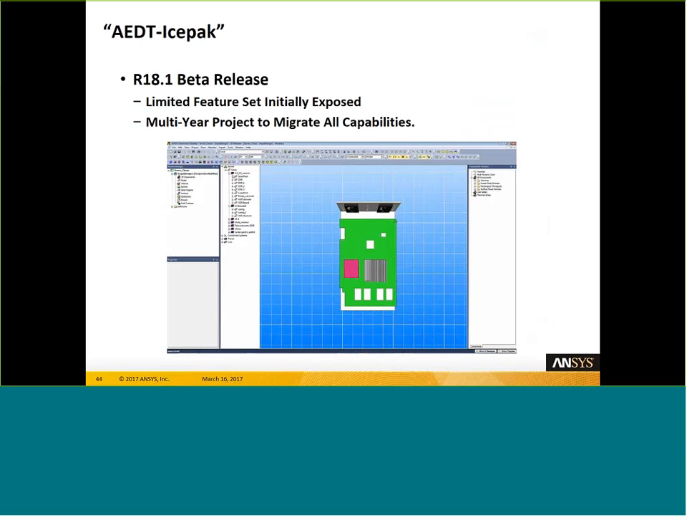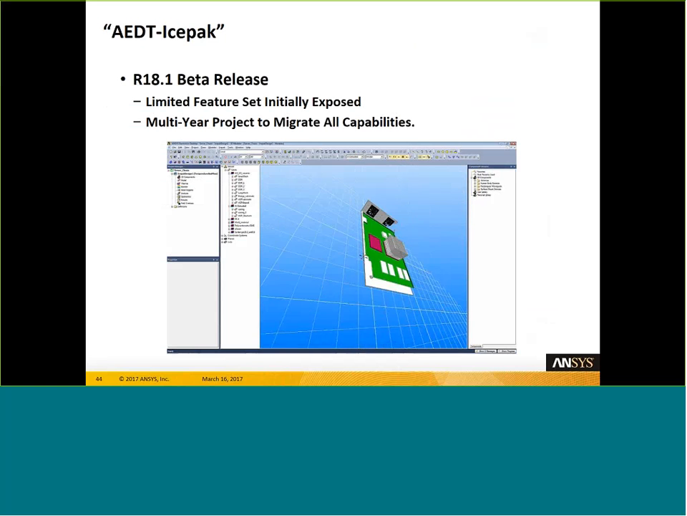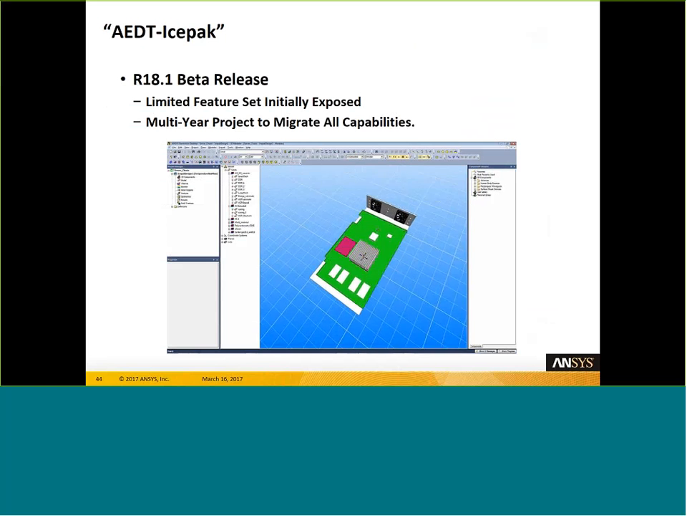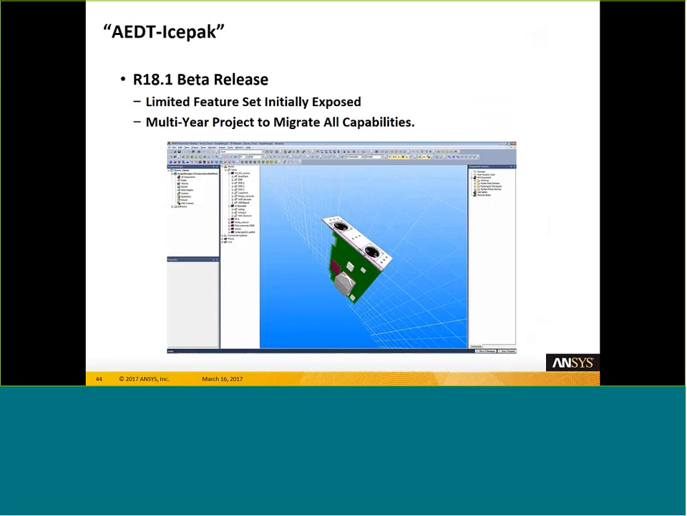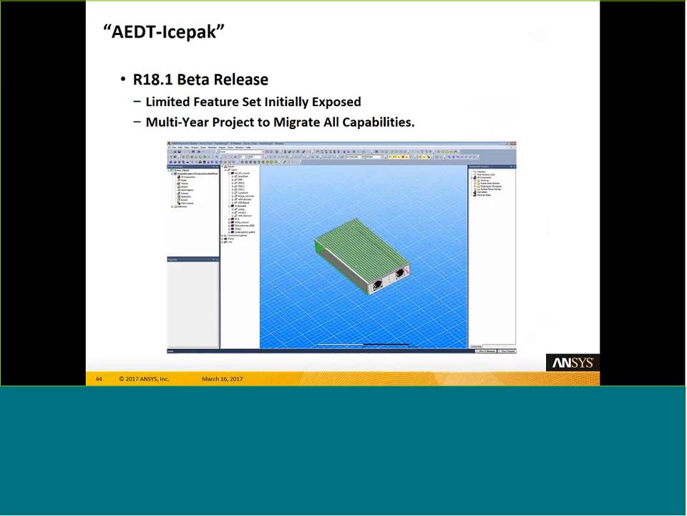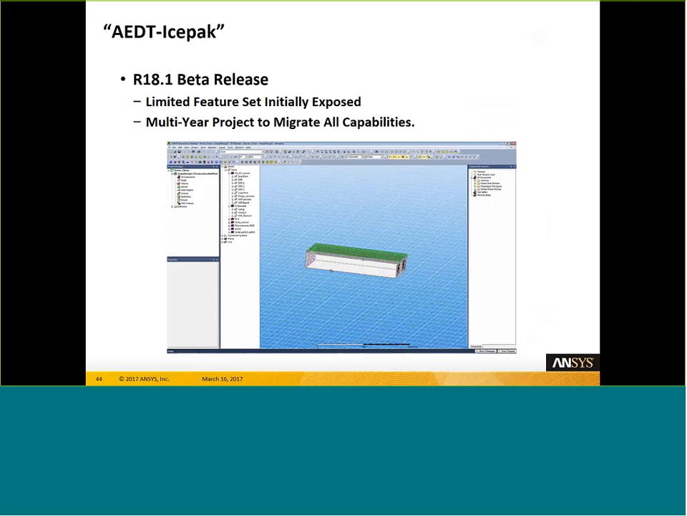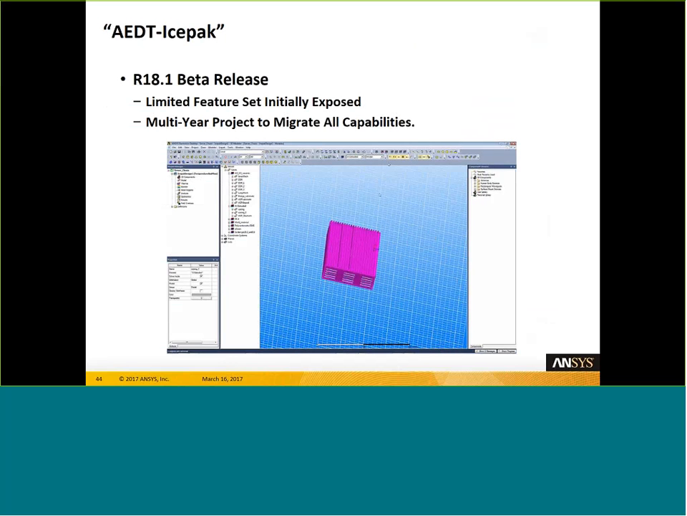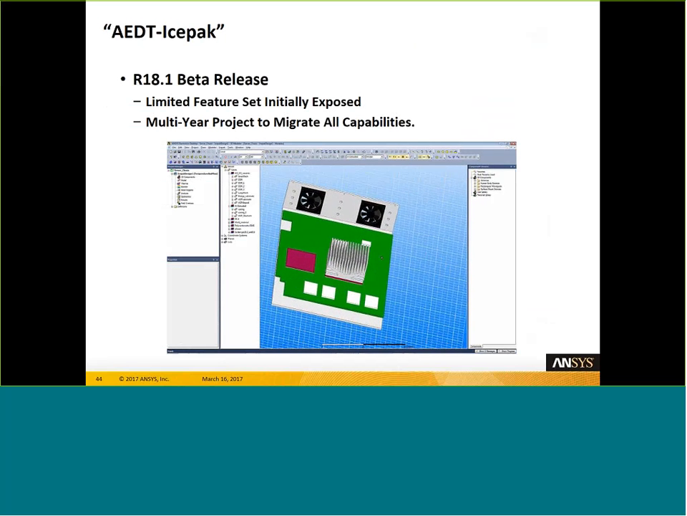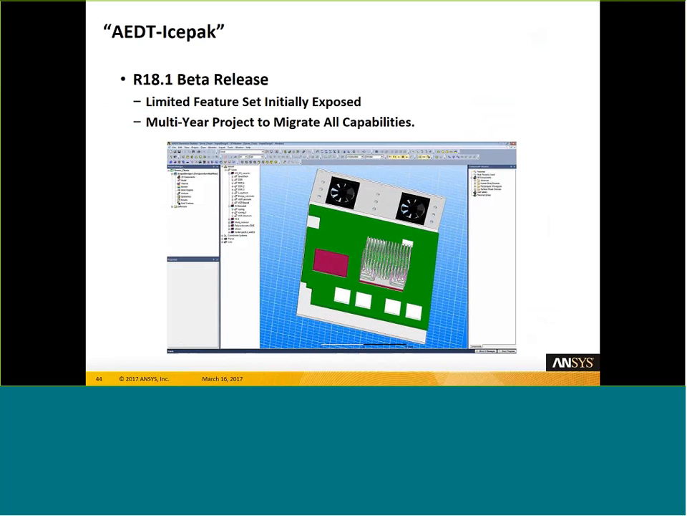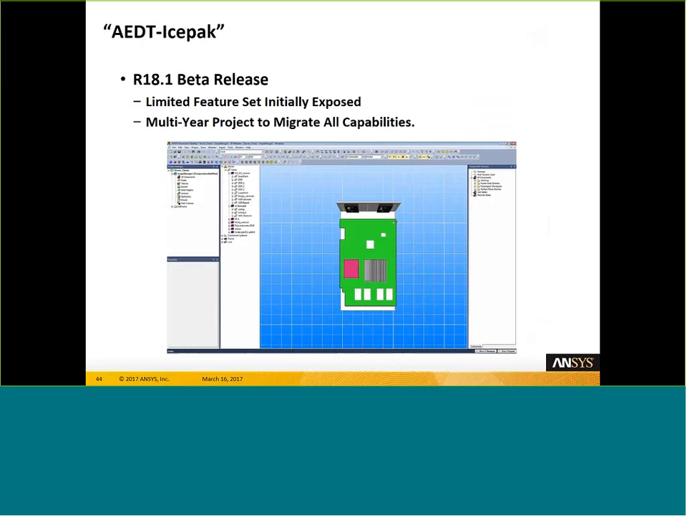So as I mentioned, at release 18.1, it will be a beta release. So there'll be a limited feature set initially exposed. And this will be a multi-year project to migrate all capabilities into the AEDT IcePack. And we're quite excited about this new offering, and we're looking forward to delivering an improved IcePack with improved capabilities and fully integrated into the electronics desktop environment. And the goal here is to deliver users an improved overall experience with IcePack.